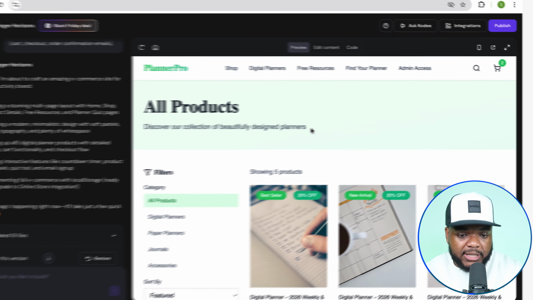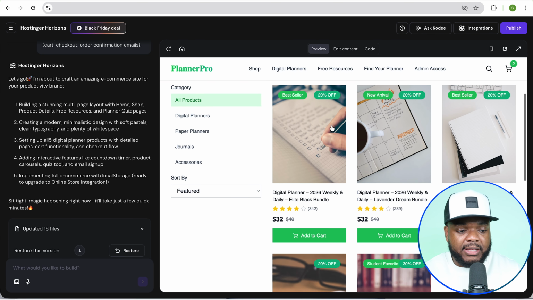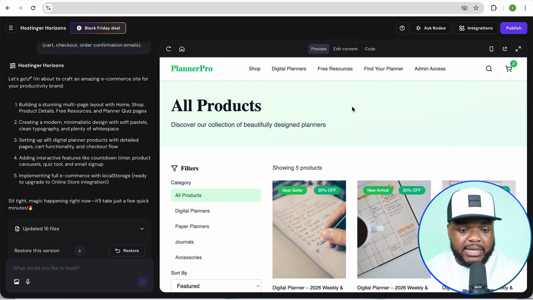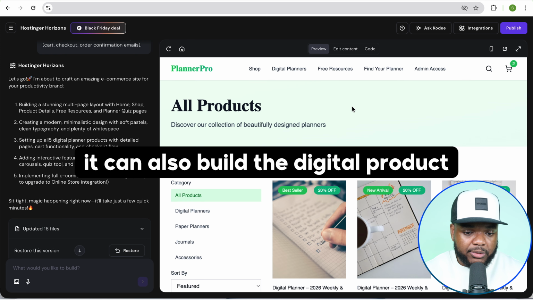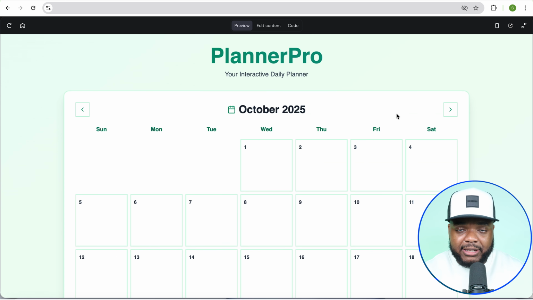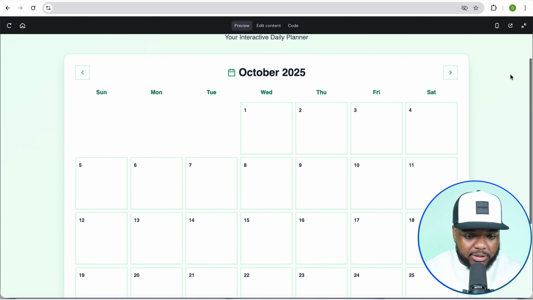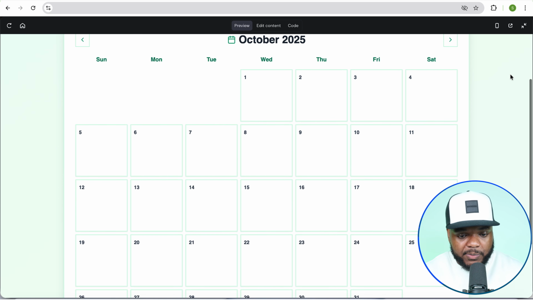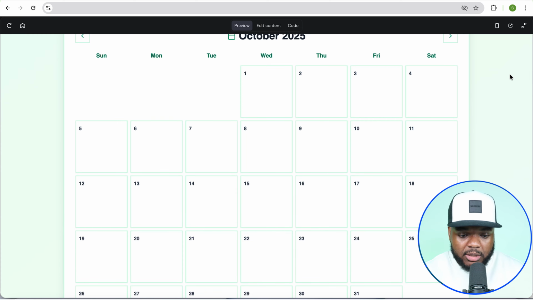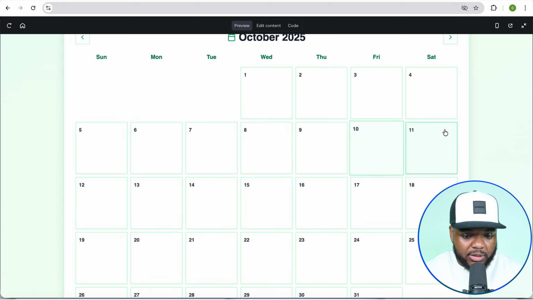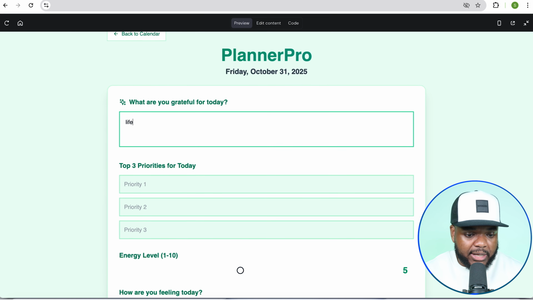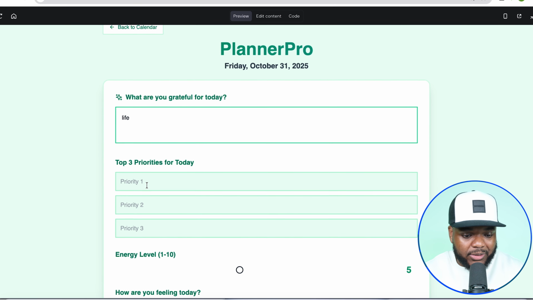But one of the best things that I like about Horizons isn't the fact that it can make a website, because so many different AI tools out there can do the exact same thing, but it can also build the digital product as well. Because if I just click on admin access, it's going to take me directly to the digital product that I'm going to be able to start selling straight away. So this is the interactive daily planner. When someone makes payment, this is what they're going to get access to. So if I just click on a random date, let's go with the 31st of October. It's going to have everything here when it comes to someone entering in what they need to enter, and all of this can be changed.